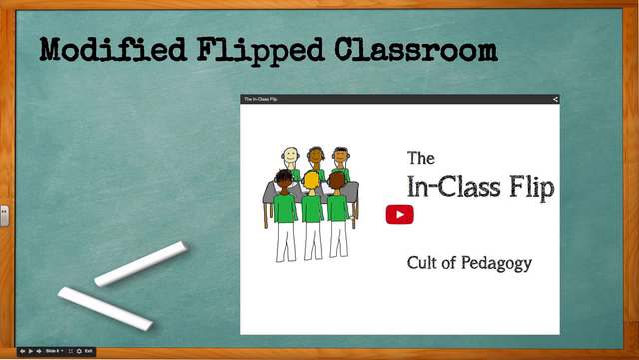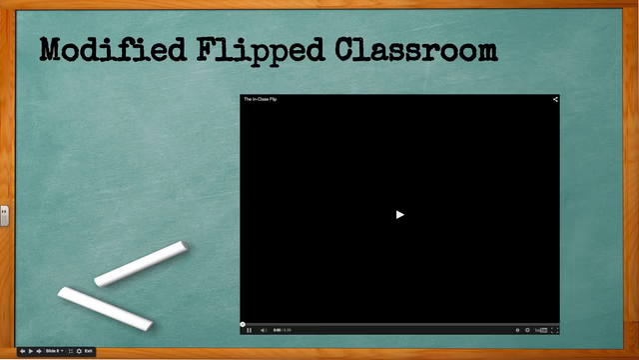One kind of cool video, and we talked about this, this particular person called it the in-class flip. Like I said, it sounds really similar to the station rotation, but I'm just going to hit play on the video so that you can check this out. And I think that this person does a nice job of illustrating and explaining station rotation or an in-class flip.